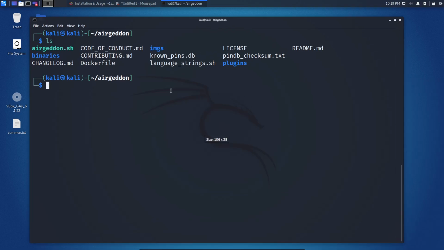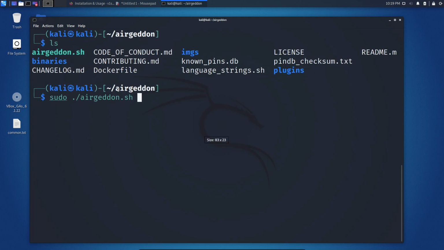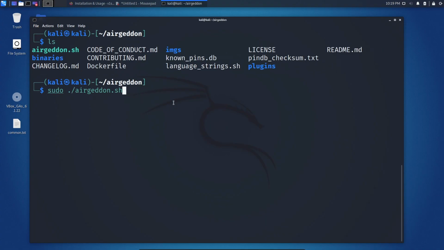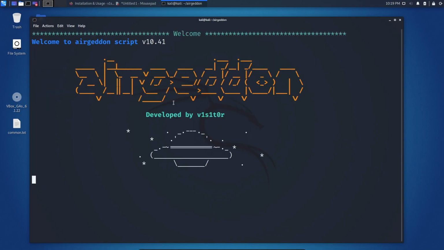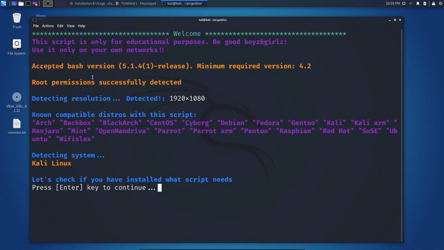So let's minimize our browser now, and let's make our terminal bigger, and let's start some Wi-Fi hacking now, shall we? So the first thing that we're going to do is we're going to type sudo, and then I'm going to type ./airgeddon.sh. Remember the syntax here, sudo ./airgeddon.sh. If you type tab, it should autocomplete on its own. So as you can see, airgeddon.sh. After you have typed that, I'll just zoom out a little, and after you have done that, we're going to press enter. It should ask for our password. We can type kali, and we'll press enter. And as you can see, the script has started.